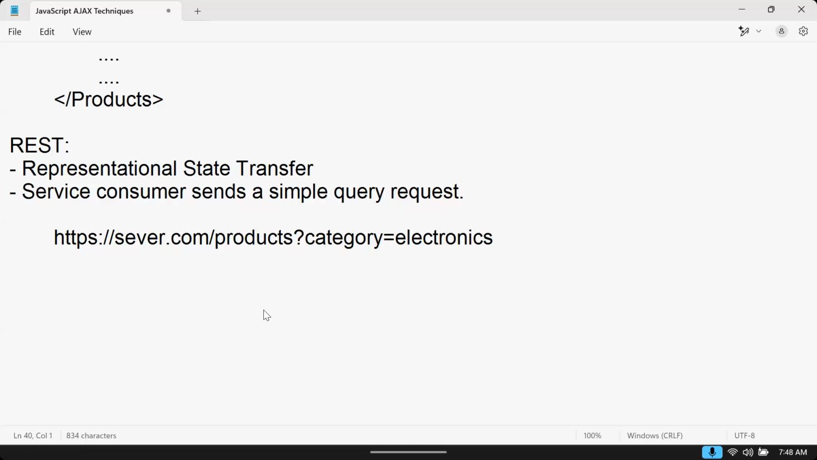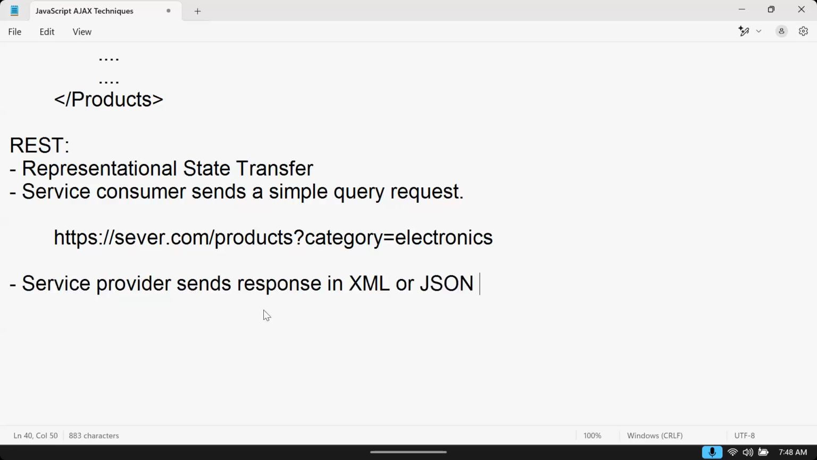That means in REST, the request will be a simple query, and the service provider sends the response in XML or JSON format. Request will be a simple query. Response will be in a JSON form or in an XML form.